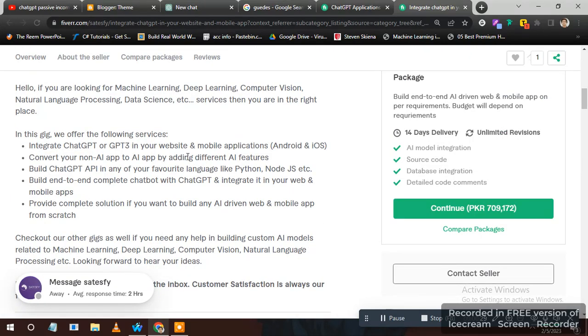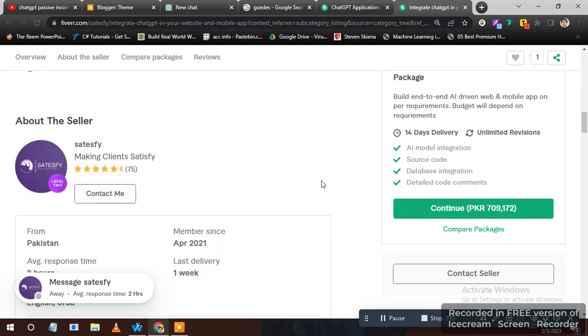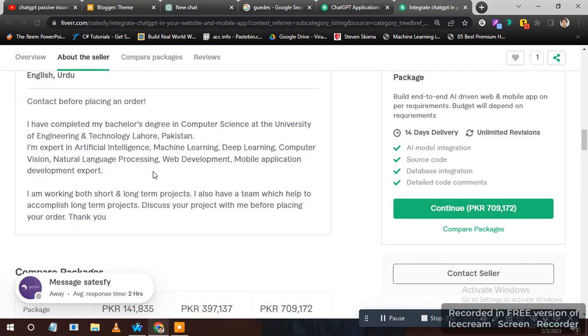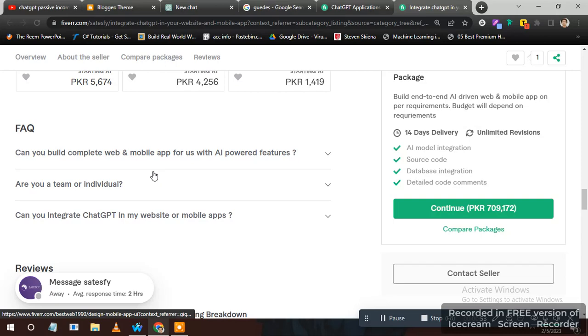You can read here. He will add ChatGPT to your website and mobile application using Python and Node.js. So guys, if you want this, you can go here. You can read reviews about it, and you can get this service.